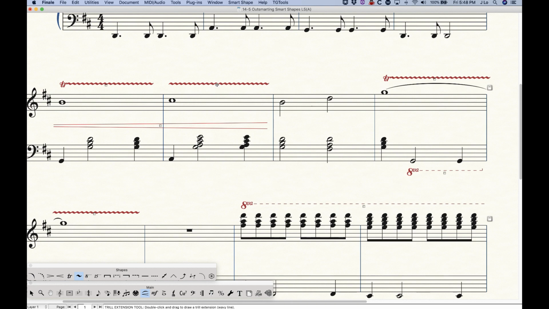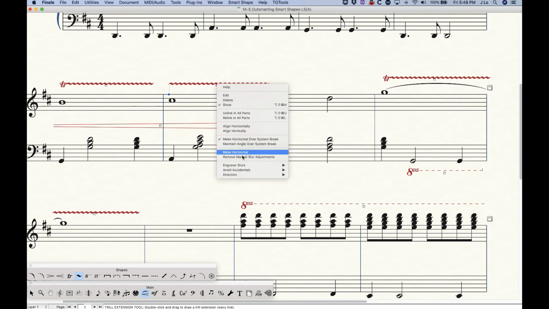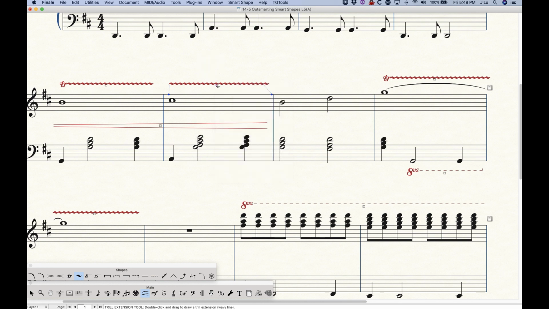And with the Trill, we can only have the Trill horizontal by default. You can't even override it with the contextual menu. Nothing shows here. You can't override the Trill line to be on an angle. If we wanted to have the Trill line at an angle, we'd have to actually create a whole other custom smart shape with the Trill, basically replicating the Trill line itself with the extension as a custom line. So then we can actually make it not horizontal if we need to.